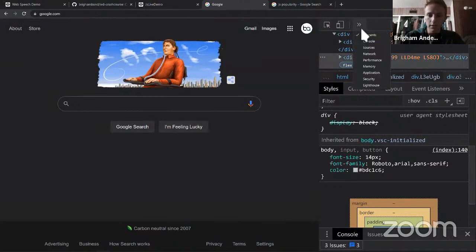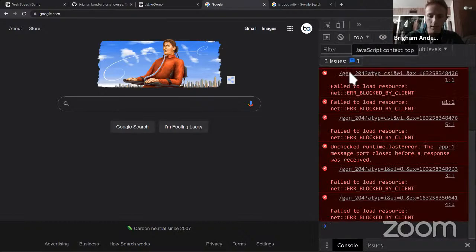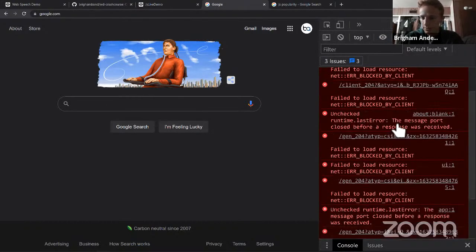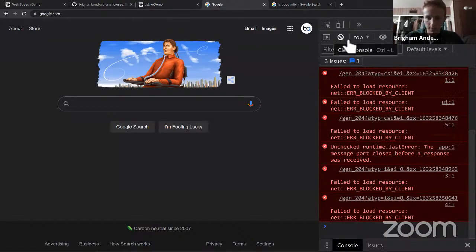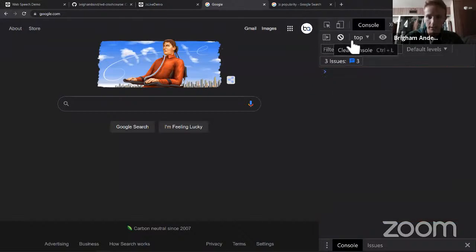So if you just hit this double arrows and then go to console, there's some different messages already showing up, but we're just going to hit this right here that has the circle with the line through it that just says clear it out, give me a clean slate, something to work with. And now here we can use JavaScript to do cool things to our web page.